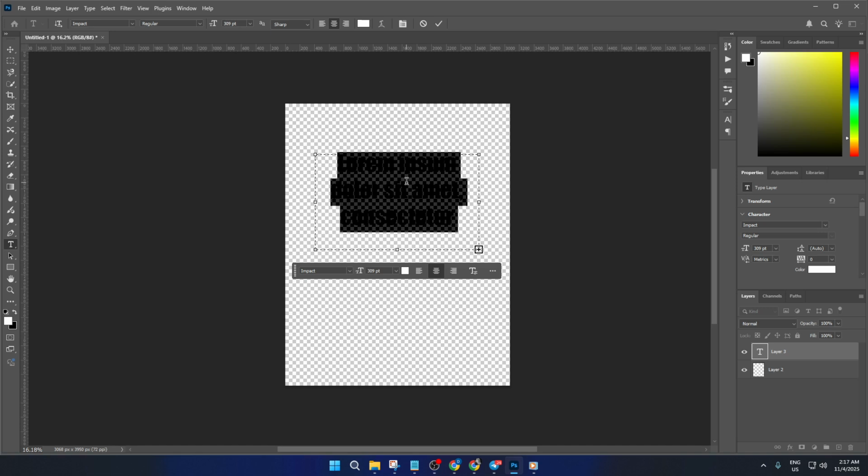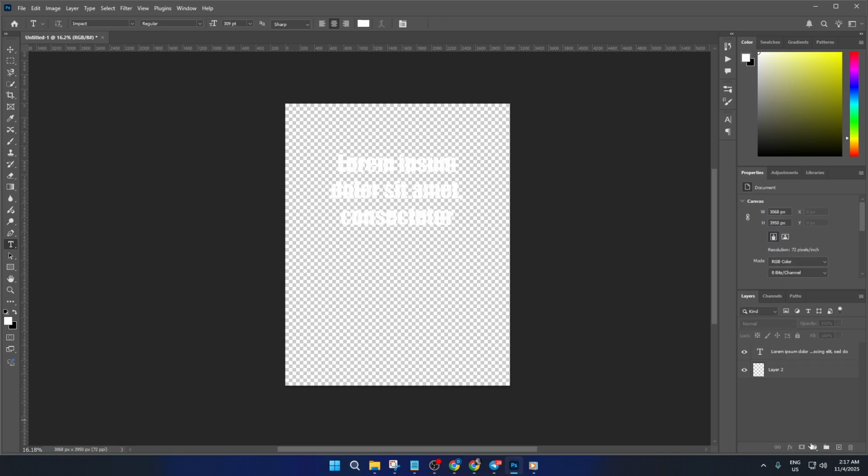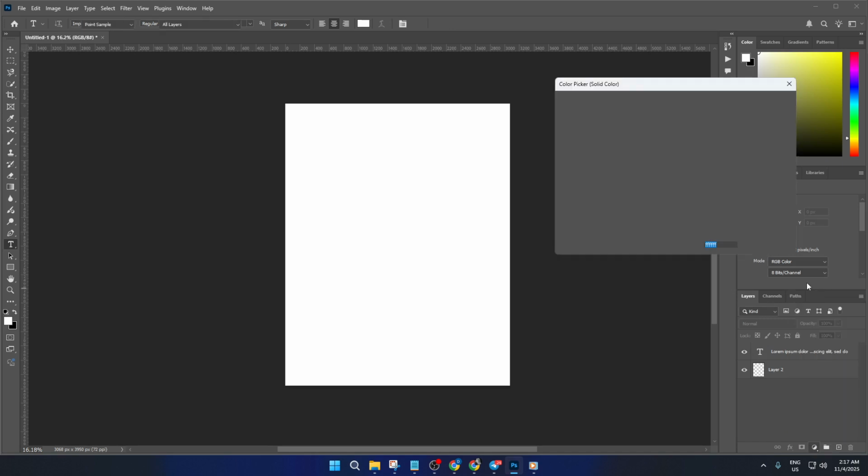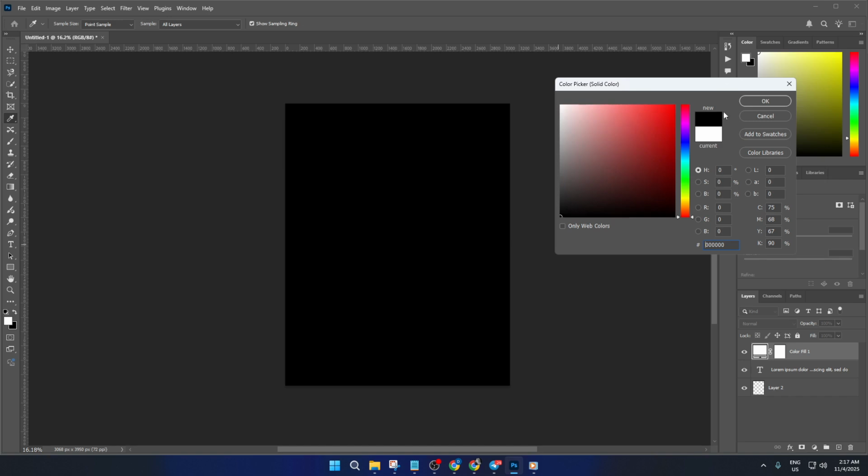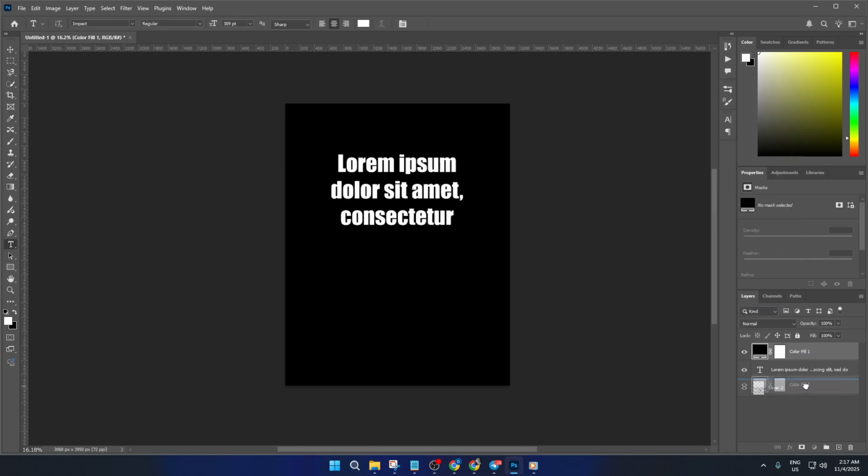Take a moment to choose a font and size that fits your project. Remember, bold fonts tend to show off gradient effects really well, but you can use anything you like. Once you've got your text looking the way you want, make sure you select the text layer in the Layers panel. This is important because any effect we add needs to be directly applied to this text layer.